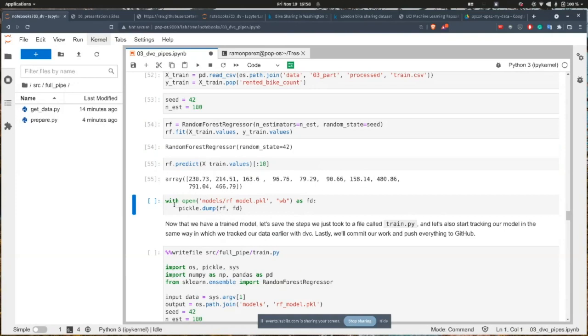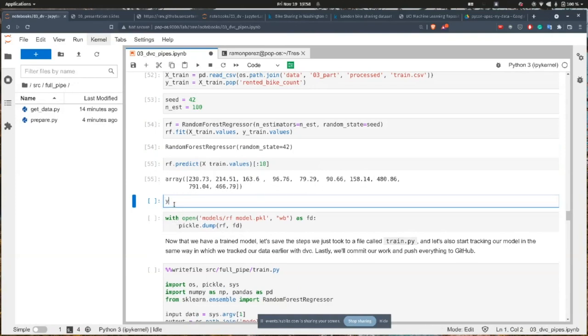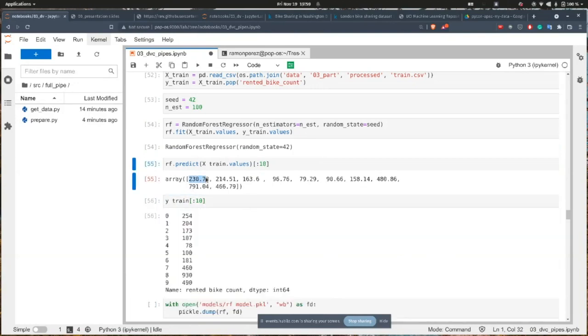Notice that if you wanted to check that, you could check the rented bikes and you could see y_train and then look at the first 10 as well. You can see the first one, we predicted 231 bikes will be rented, and the actual number was 254. We predicted 215, and the truth is 204. 163, 173, that one was a little bit closer. 107, 97, that's actually quite good as well.